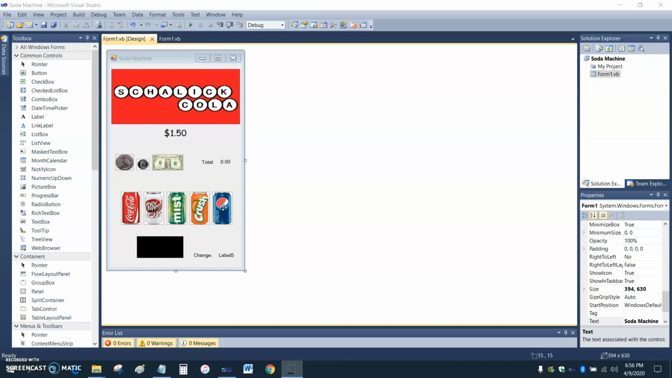So we're going to code these cans, right? Enabled means they're clickable, but disabled means they're not clickable. So once they have $1.50 or more, we're going to write code to make it so they can choose a soda. So if they choose, say, the Mist, they click the Mist.